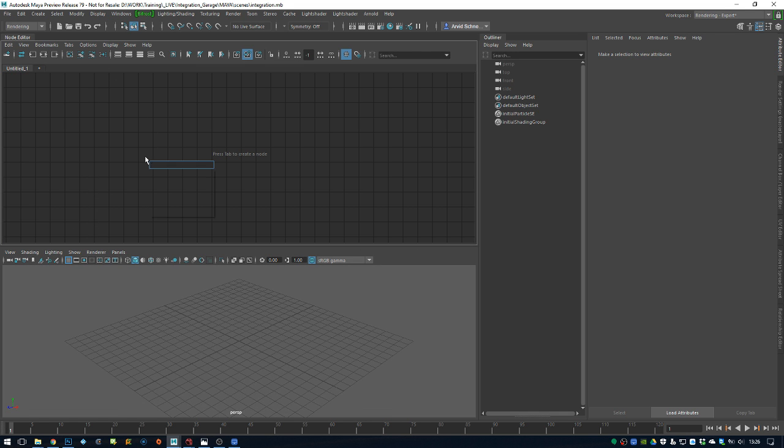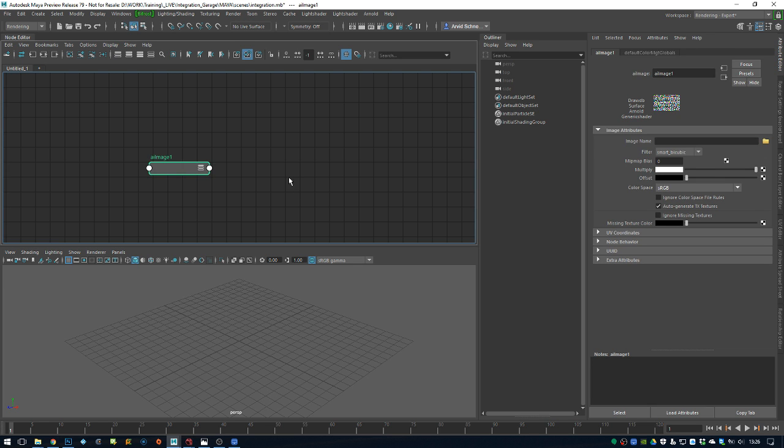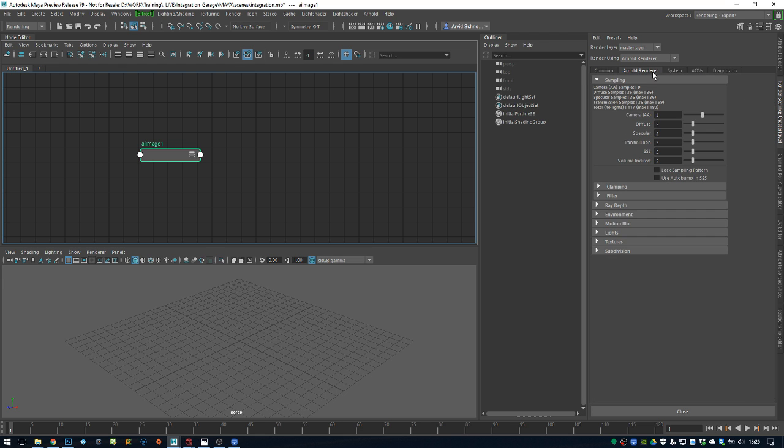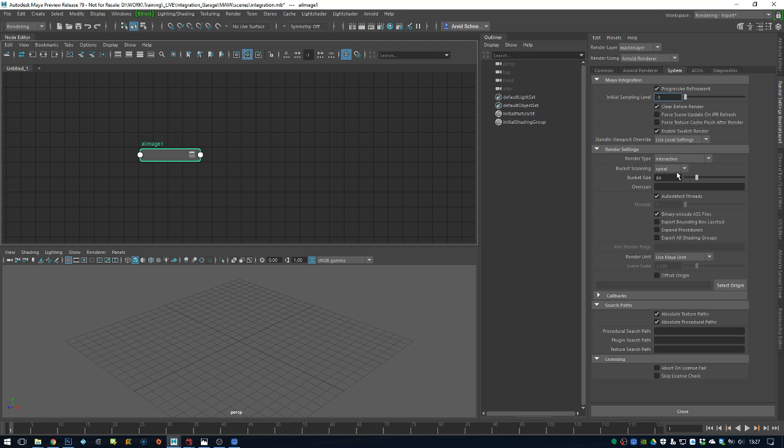So let's just create an aiImage. I'm using aiImage nodes because, although you can use file nodes as well, they have these 2D texture placement nodes, which I am not always a big fan of. I'm just changing default settings quickly. I don't like the swatch render. I like quick small bucket sizes for faster feedback on smaller resolutions. That is that for now.